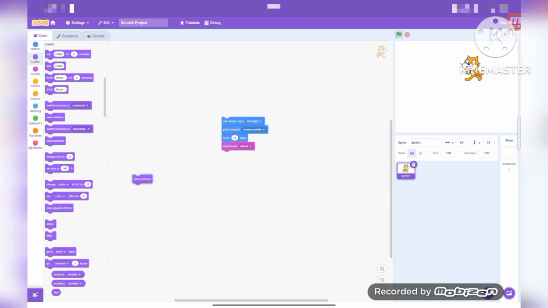Click on the looks menu and then the next costume block. This changes to another picture, or costume, of the same sprite. In this case, the cat with its feet in a new position. Click on the script a few times. The cat's feet move, but only when you click on the script.